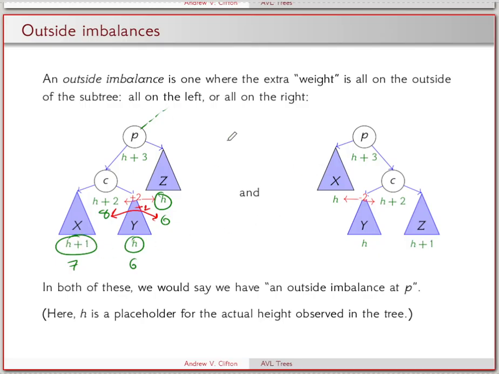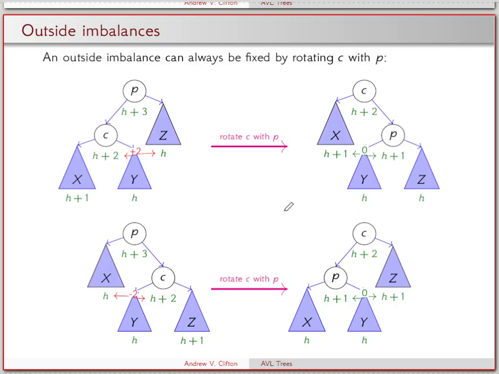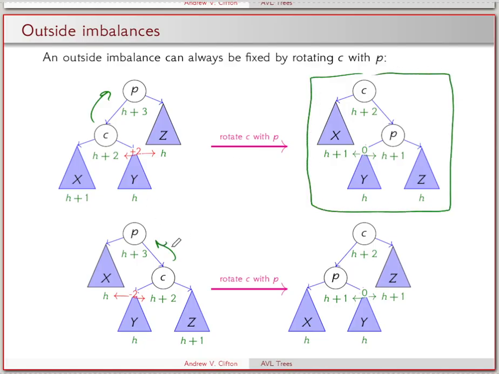Or the mirror image of this going in the other direction looks like this shape over there, like that, right? So what do we do? We rotate C with P, and that has the effect of fixing the shape of the tree here. If we have this shape here, we rotate C up with P, that gives us this tree here, and the imbalance is fixed. Or over here, we rotate C up with P, and that gives us this tree over here. Either way, the trees on the right no longer have any imbalances, right? We go from a +2 or -2 to a 0 balance factor there, like that.